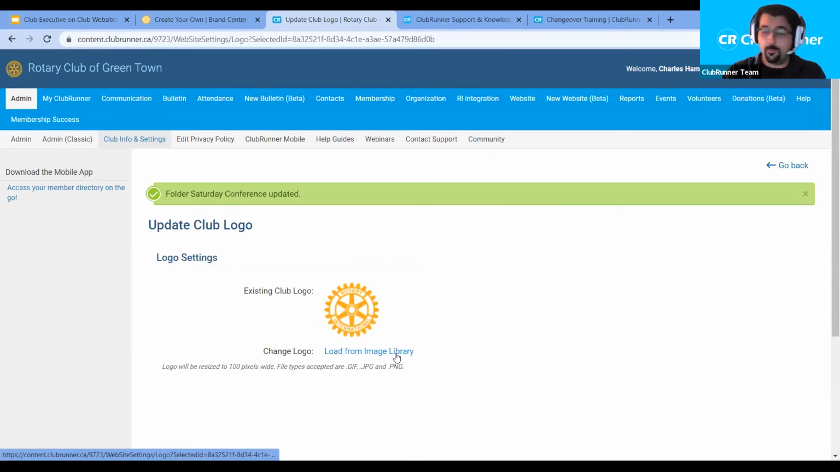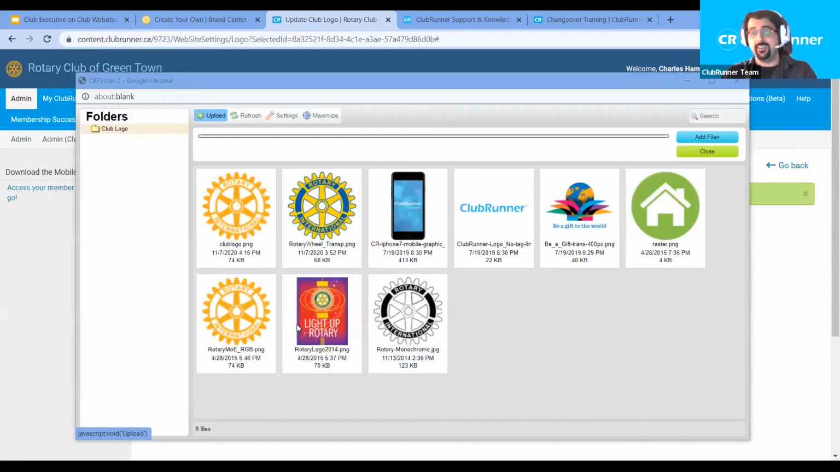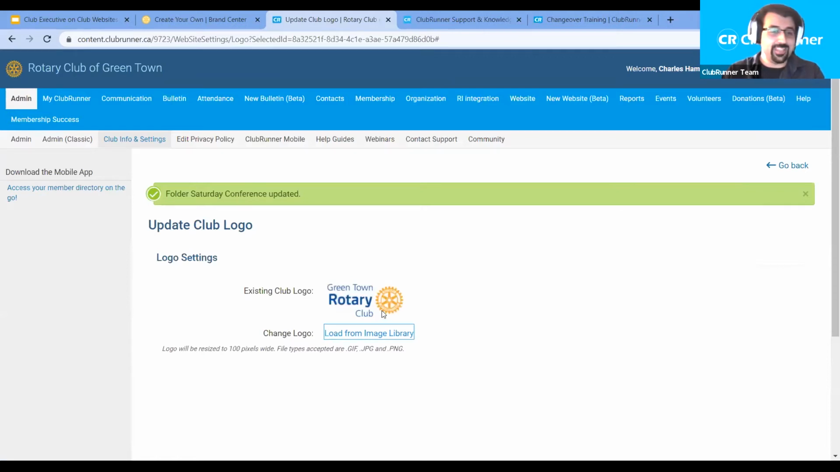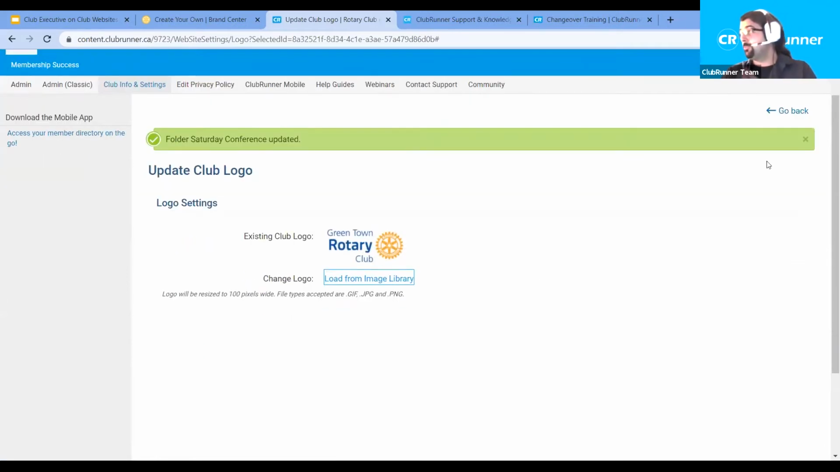It'll load a file explorer on the club database here. I'm going to upload my logo to the club logo library. To do that, I'm going to click this green upload button, and that'll open my file explorer. Here, I have created that logo from the Branding Center. I'm going to double click it, and that'll add it to our club logos. And I'm going to double click this. And after a short delay, yep, it'll update our existing club logo, and we're done with updating the club logo.